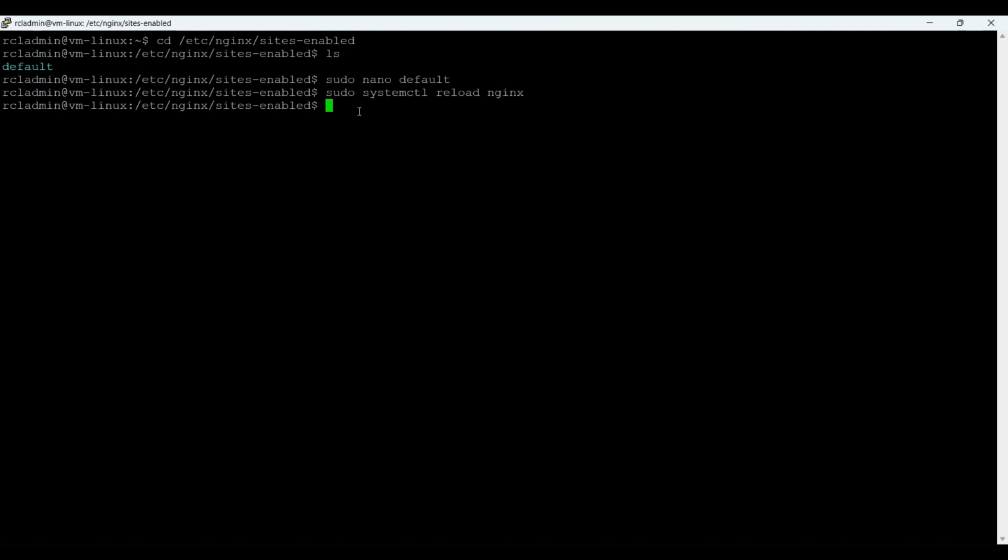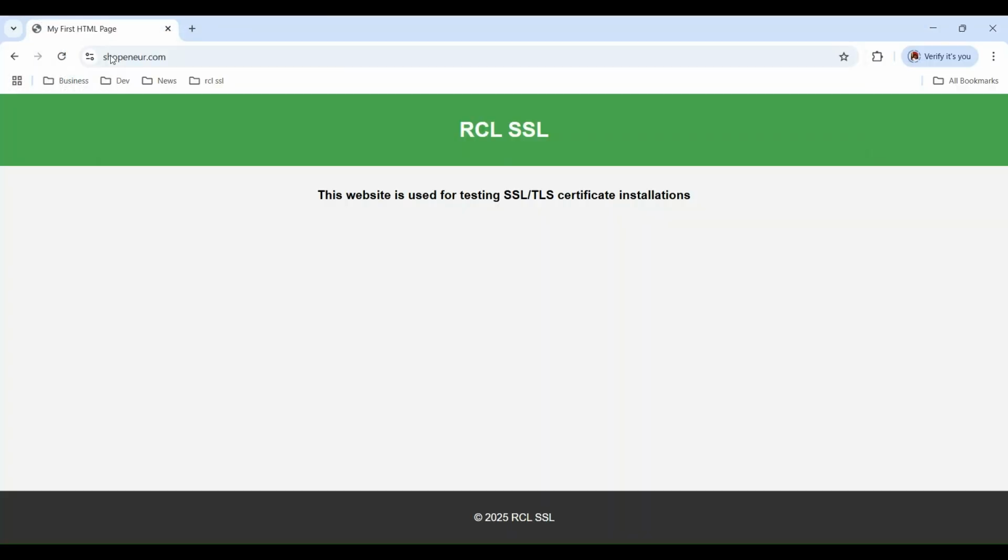Reload NGINX. Open your website in a browser and test the SSL certificate.